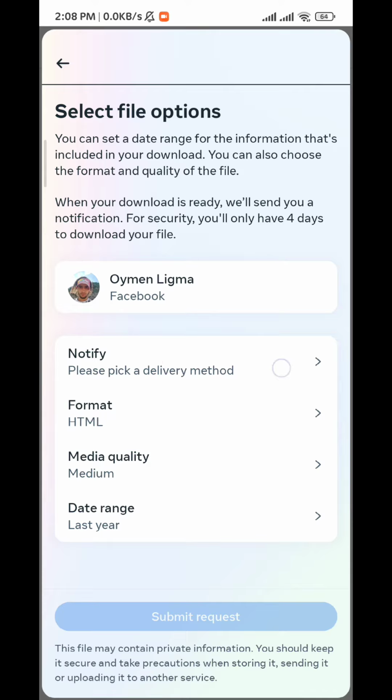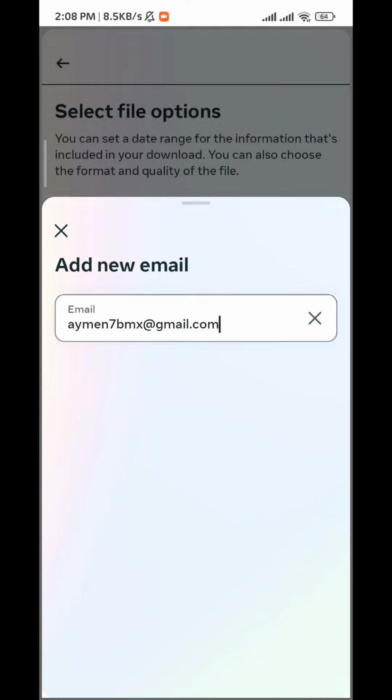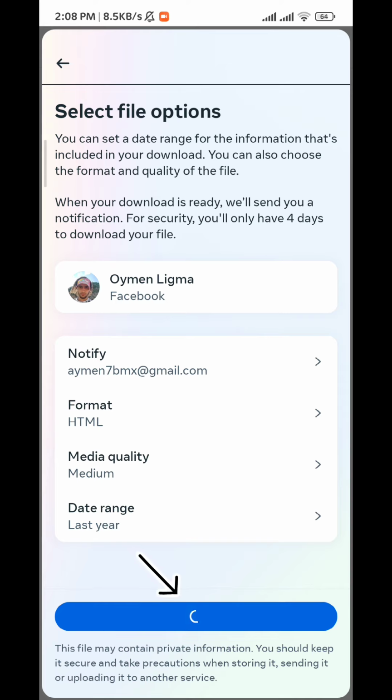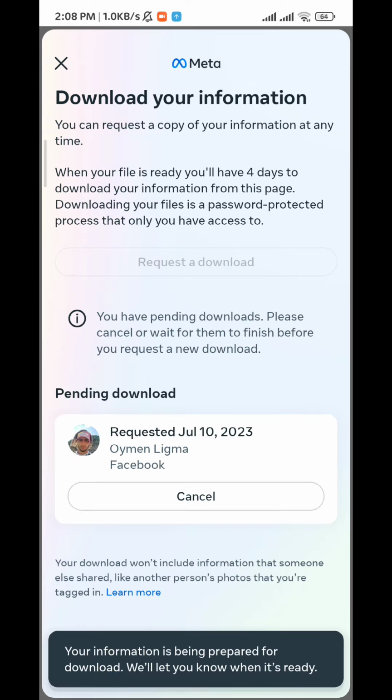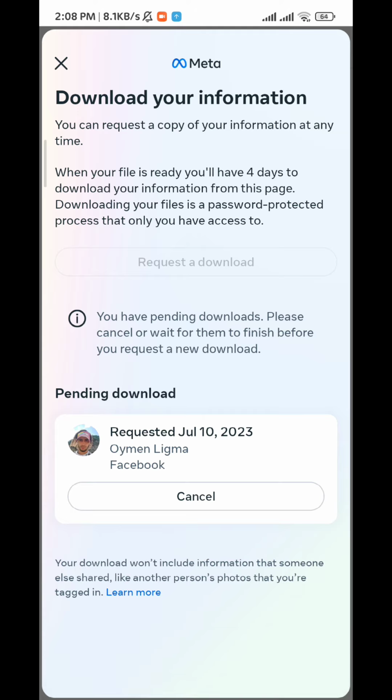So you just tap right there and give them your email right here. After that, tap on Submit Request. And just like that, they will notify you once your copy is ready. So you go ahead and download it and open it, and you should find the messages right there. And that is how we do it, guys.